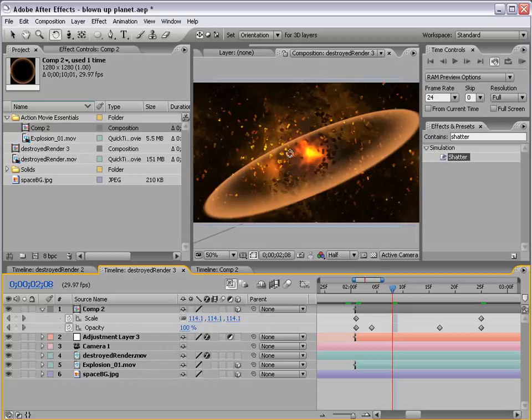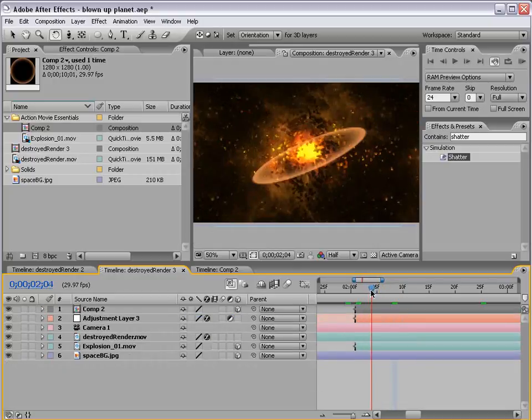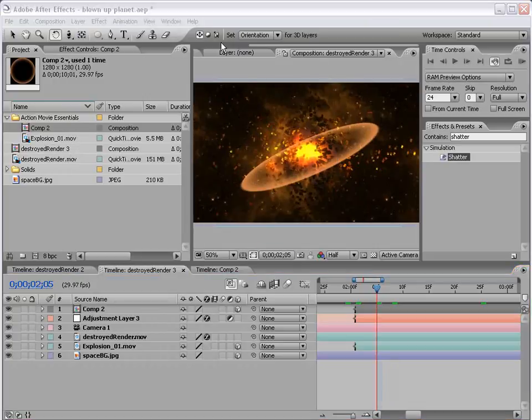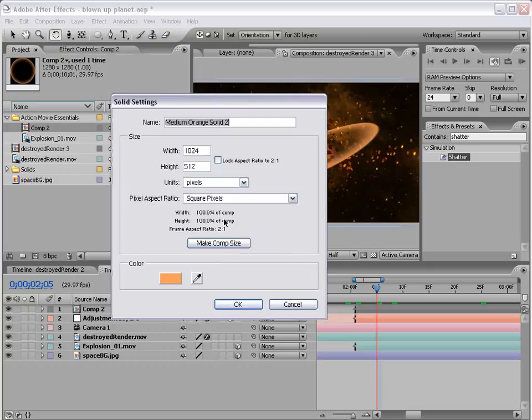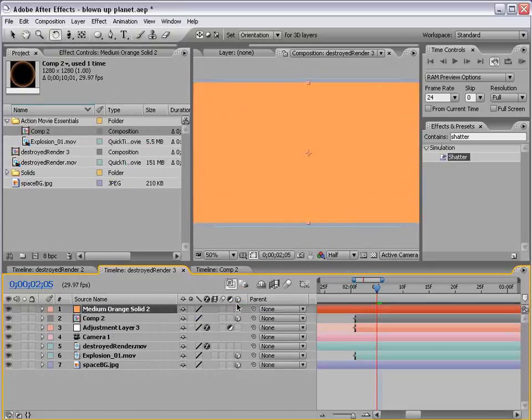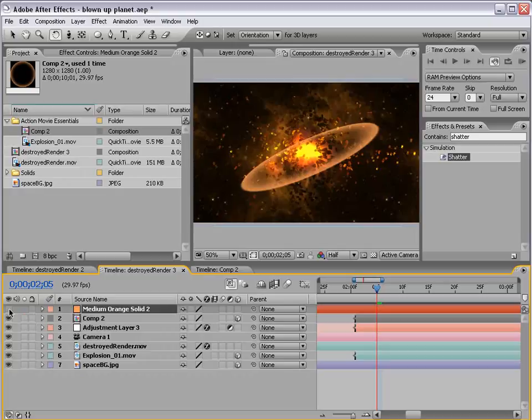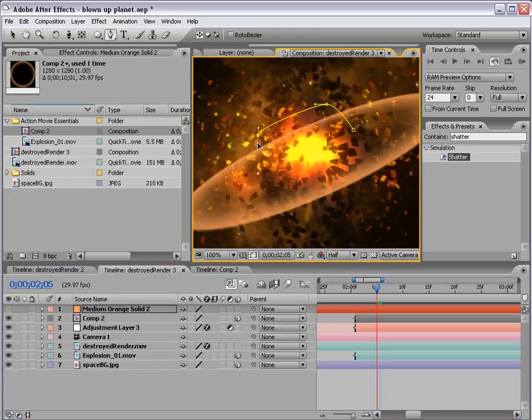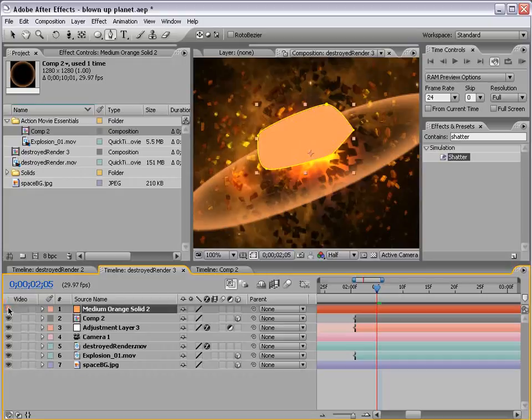Now we want to sort of obscure the back of it so that when it's behind the planet you kind of see less of it. So I'm going to create a new solid and make comp and choose OK. Then I'll shut the layer off. I'm going to take the pen tool and we're just going to draw a quick shape around that area we want to remove, and that's on the layer that's off.